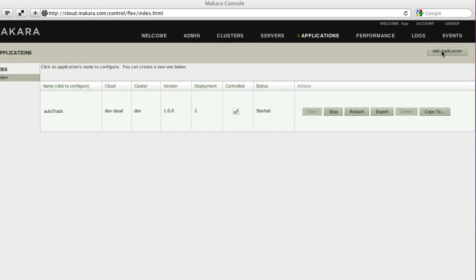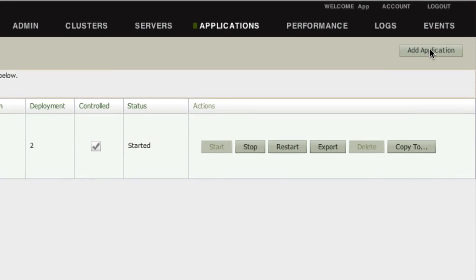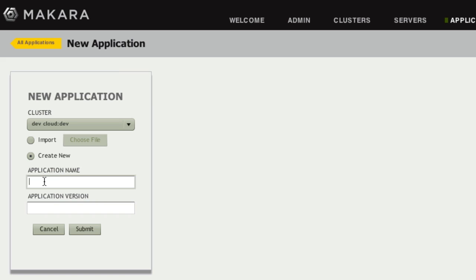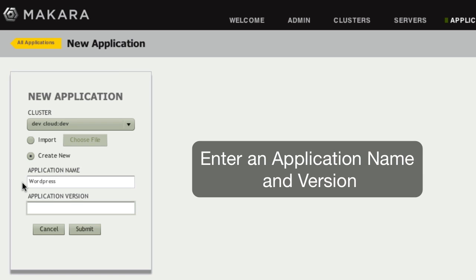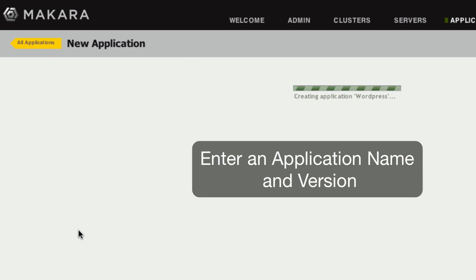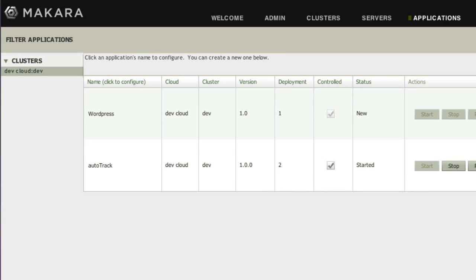Click on the Add Application button on the right-hand side of the Applications tab. Select Create New, enter an application name and version, and then click Submit. You should now see your application listed in the Applications tab.